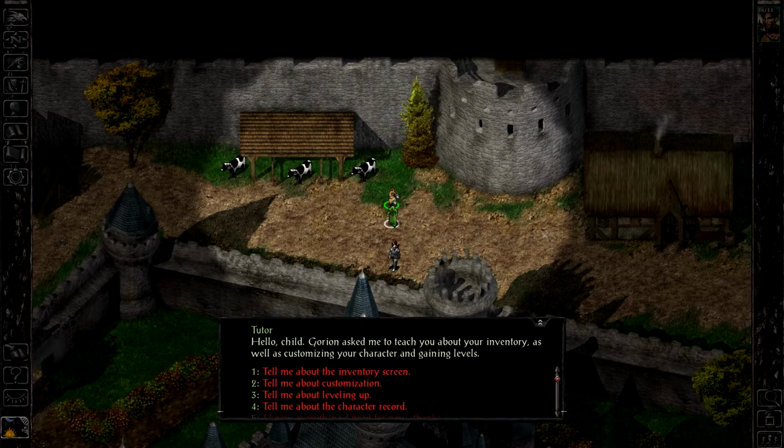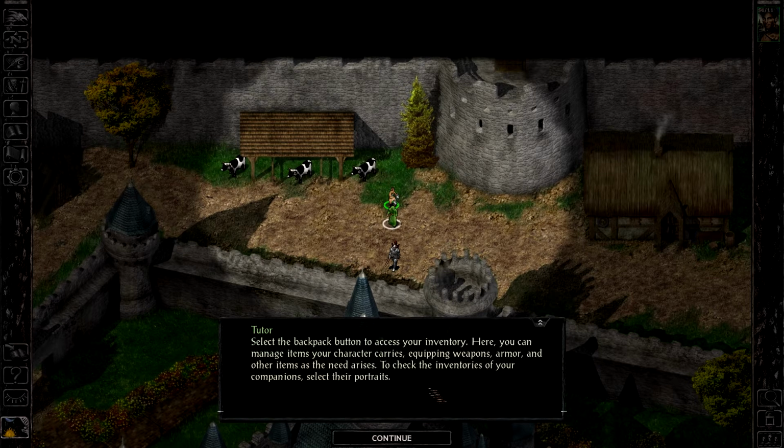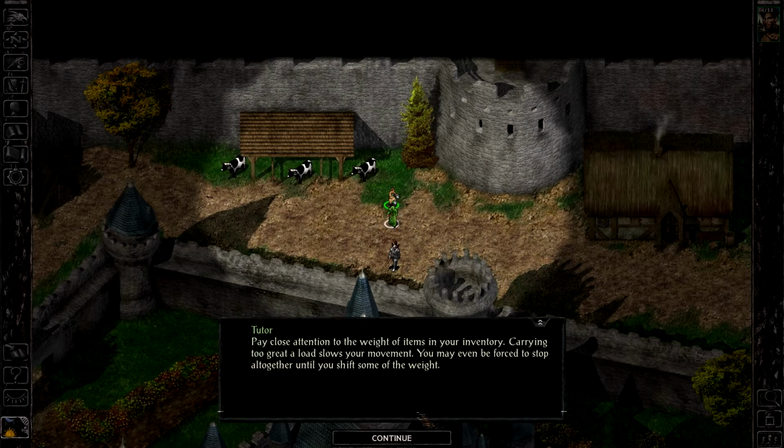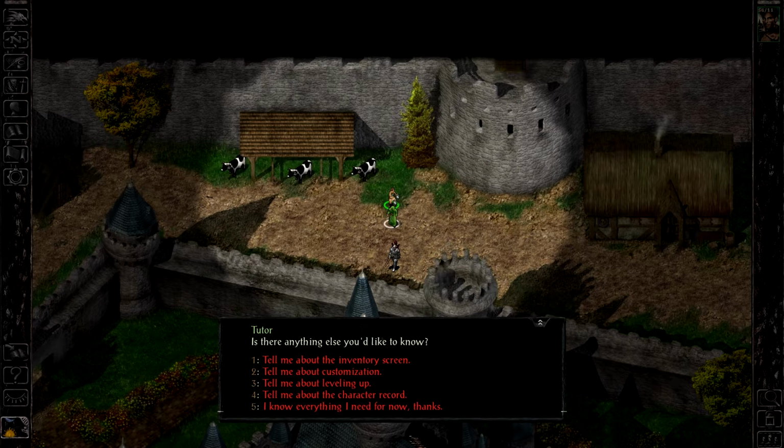Gorian asked me to teach you about your inventory as well as customizing your character and gaining levels. Tell me about the inventory screen. Select the backpack button to access your inventory. Here you can manage items your character carries, equipping weapons, armor, and other items as the need arises. To check the inventories of your companions, select their portraits. Pay close attention to the weight of items in your inventory. Carrying too great a load slows your movement. You may even be forced to stop altogether until you shift some of the weight.